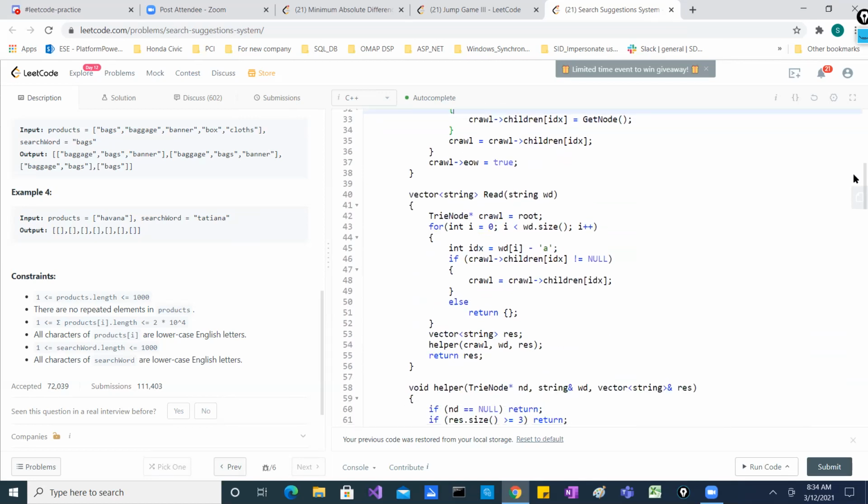But if it is read, the prefix read is the same, and products dot length can go up to 2 into 10 raised to 4, right? So that will be our upper bound. The words length is 1000, and each word can be up to 2 into 10 raised to 4. So multiplied by the trie depth, it will be 2 into 10 raised to 7, I would say, right?